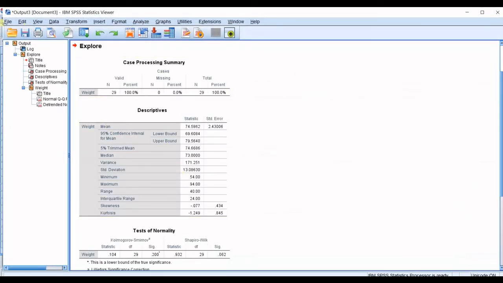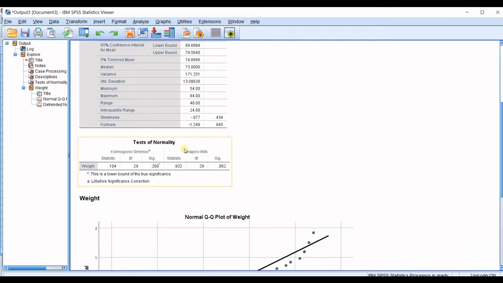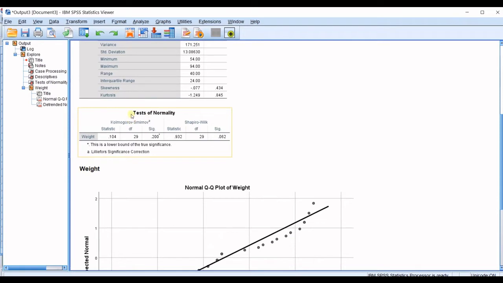So then you can see an output window is opened by SPSS automatically, and in here you can see the tests of normality table. Here you can see two normality tests are run by SPSS. One of them is Kolmogorov-Smirnov and the next one is Shapiro-Wilk. Kolmogorov-Smirnov is a test which is used for more than 2000 data points. So if your sample size is more than 2000, then you could go for it, and if it's less than 2000, you go for Shapiro-Wilk.